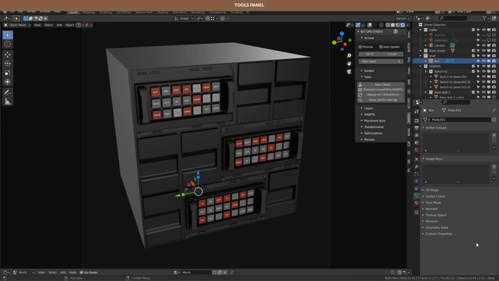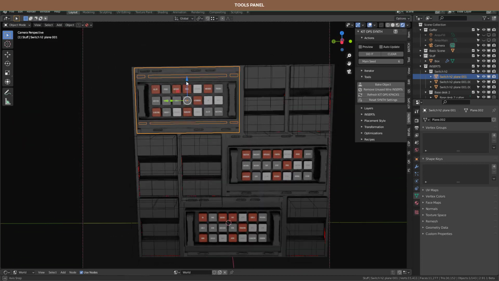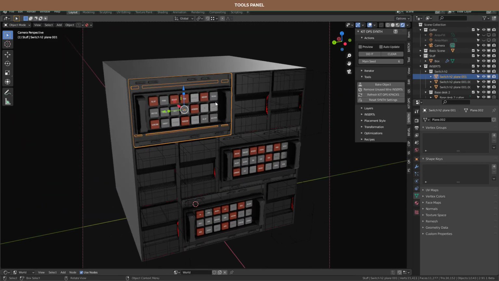And that's Iterator. Okay, so let's talk about the tools. Let's assume that we now have our object that we say is finished, and we're going to want to do some other things with it. Let's say we're going to want to make an insert out of it that we can place in other recipes, or we just want to simplify it. What I want to talk about now is these tools here that are used to help us do all of that.